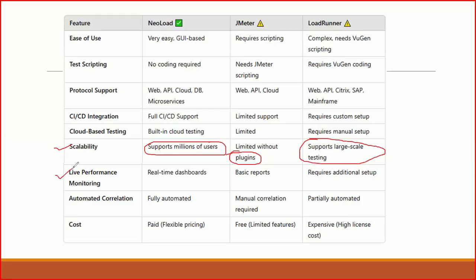When it comes to live performance monitoring, this particular tool has real-time dashboards inbuilt, whereas it requires some additional setup in LoadRunner. And in JMeter, we know we are going to get only the basic reports. If you want to get some reports, again, you need to run the test in GUI mode, which is not preferable. You need to download plugins and everything related to reports and add that. So when compared to the other tools, I can say the real-time dashboards are very good in Neoload when compared to JMeter and LoadRunner.